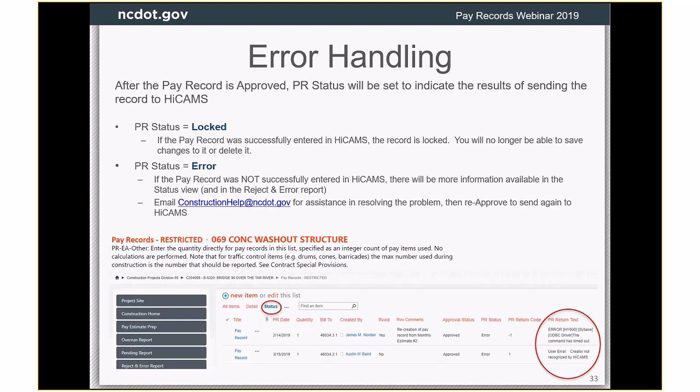Okay, so what happens if we get an error? If it came back successfully, it'll be locked, and we've talked about that a couple times. If it says error, that means something was wrong. There are two different ways you can see what was wrong. One is in the views, and this is on a PC, but you can choose the view on an iPad just as well. There's a view called status, and the status view will show you the return text that came back from HiCAMS.